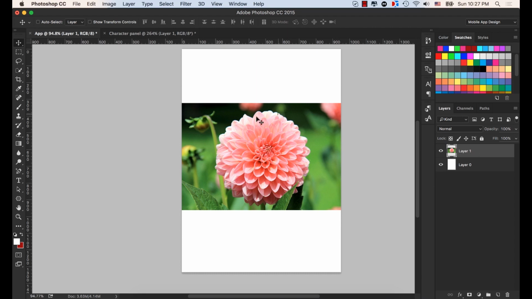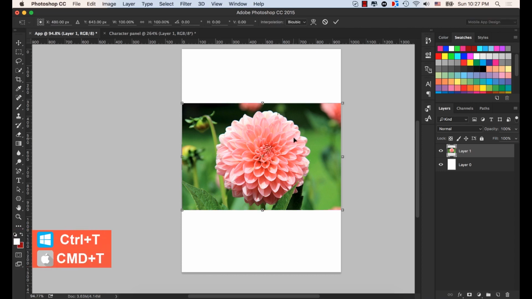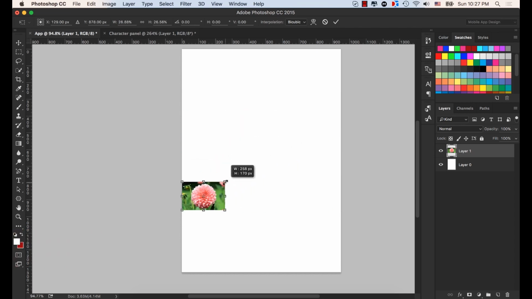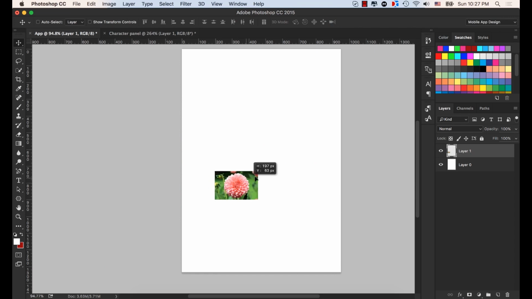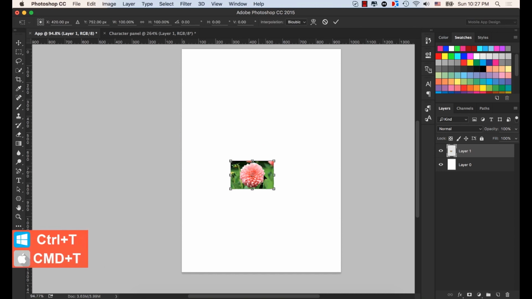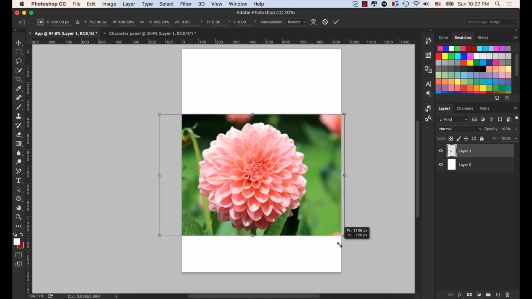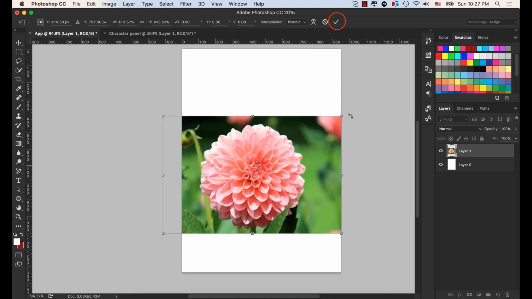We have this flower image. If you press Control or Command plus T to transform this image, let's resize this, make it smaller, and click OK. Bring it here, and again press Control or Command plus T and increase the size. Okay, click OK. And see how the image looks now? It looks worse than before because we made it small and then we made it bigger.